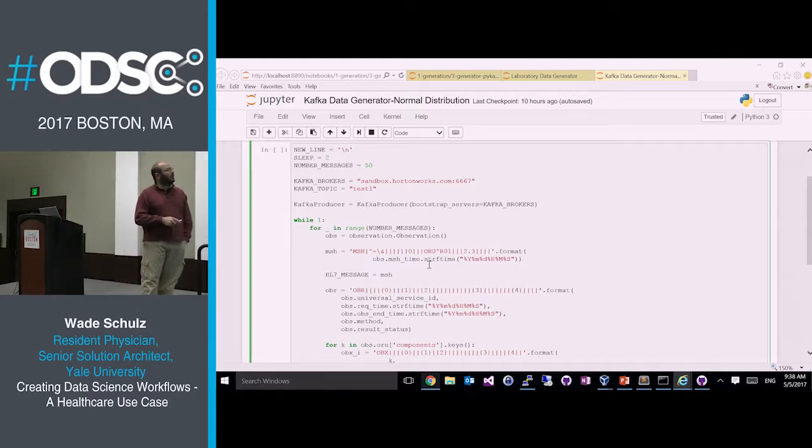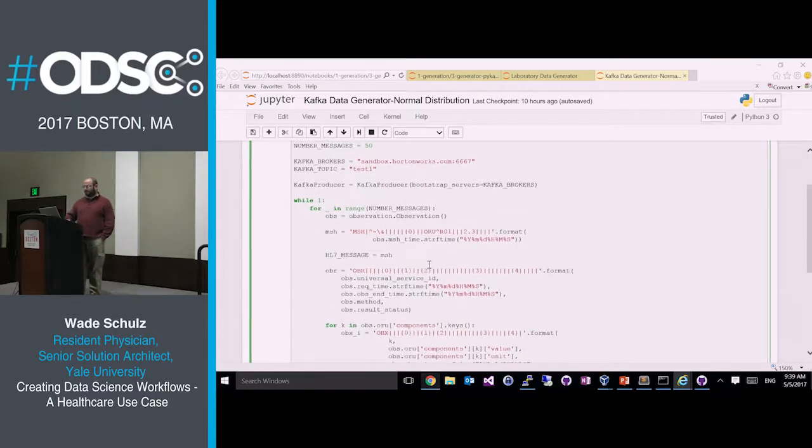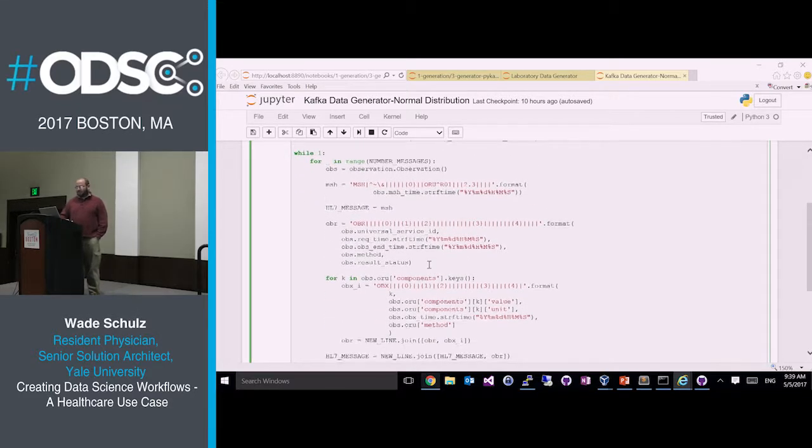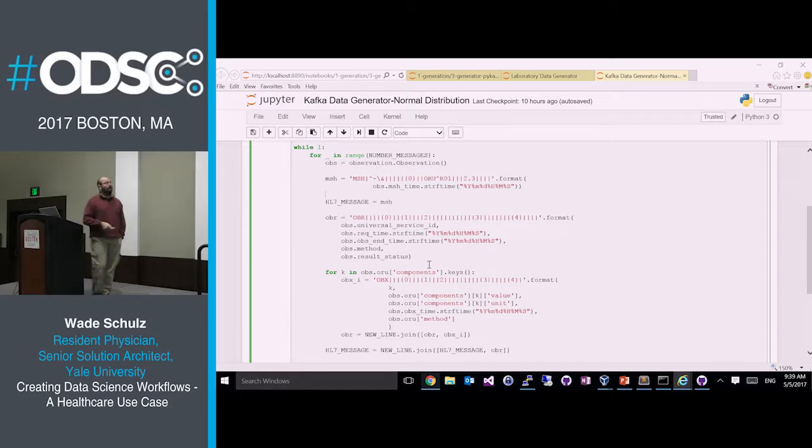You do need to list your Kafka brokers, so sandbox.hortonworks.com, 6667, and your topic should be whatever topic you just created there. This uses a Kafka library that you can install by pip, I believe. I don't think Conda actually has it listed, but it works very well as long as you're not in a secure or Kerberized environment. As you go through this, it basically infinite loops, and every 2 seconds we'll generate a new value.